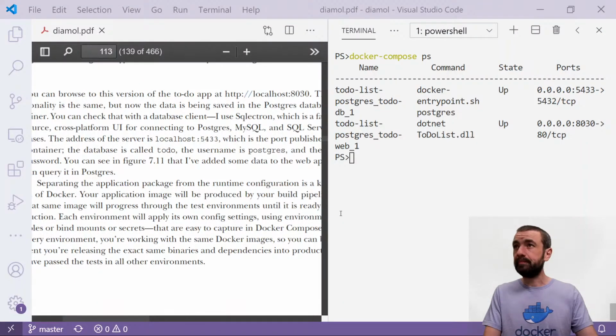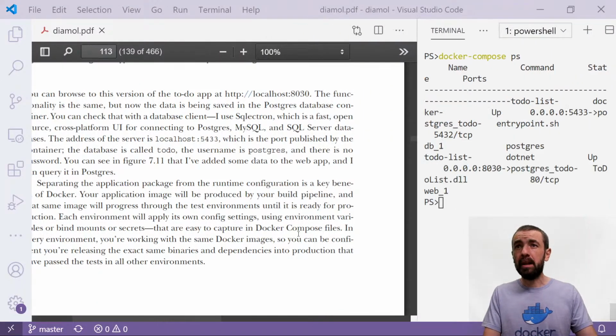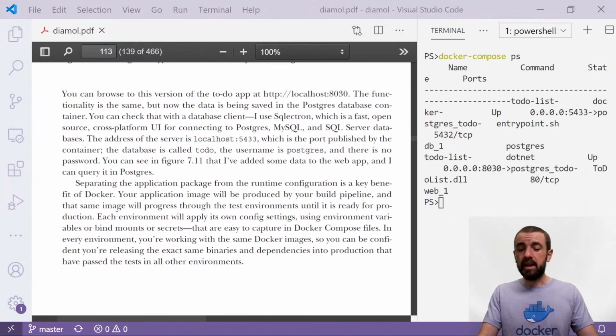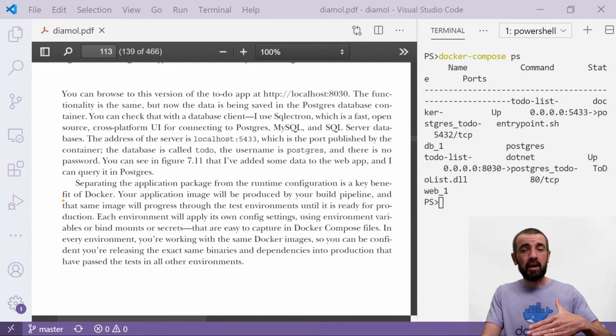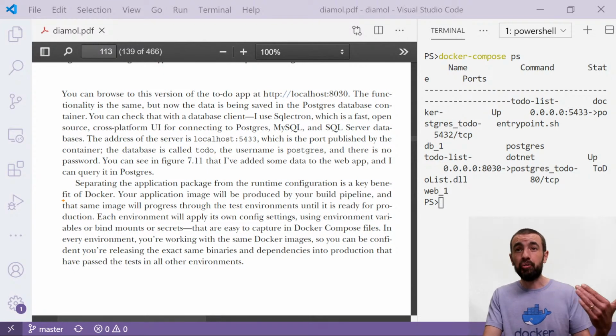Okay, so let's slim this down. Okay, so this is the thing here. By separating the application package from the runtime configuration, we know that the deployment cycle for Docker is you build your image, it has a bunch of automated tests, and then you get an image with a version tag. You deploy that to whatever next set of environments you have. Like if you have some manual testing that needs to happen, you deploy the same image, the exact same binaries. When that gets approved, then you deploy the same thing to production. So you're promoting that same image all the way through.